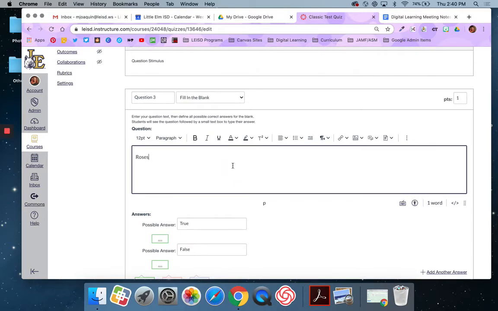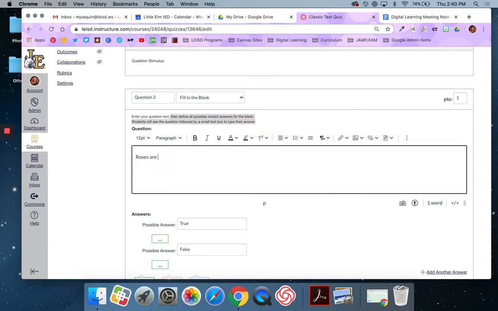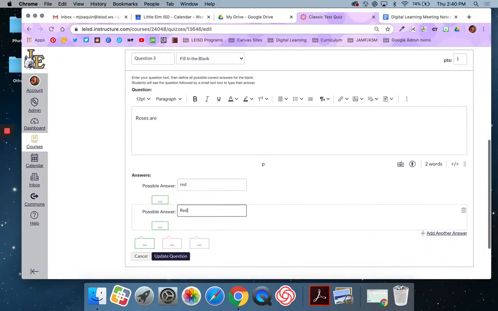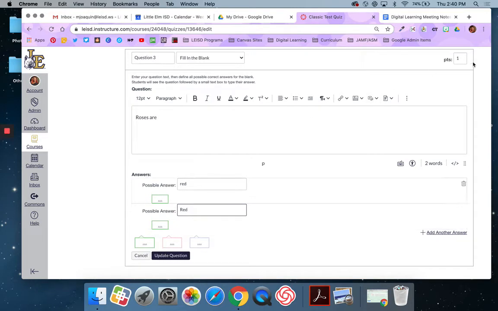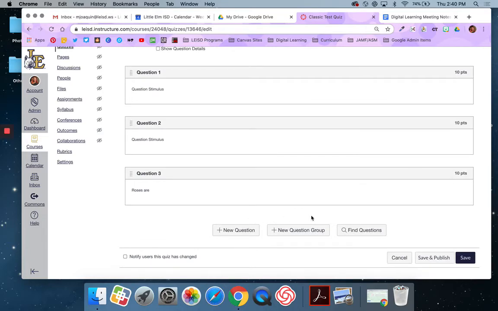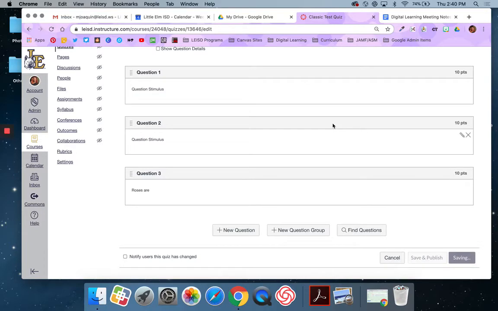So for this one, it says enter your question text, then define all possible answers right here. Students will see the question followed by a small text box to type their answer. So roses are, and possible answer is red. I'm going to make this worth 10. And say update question.